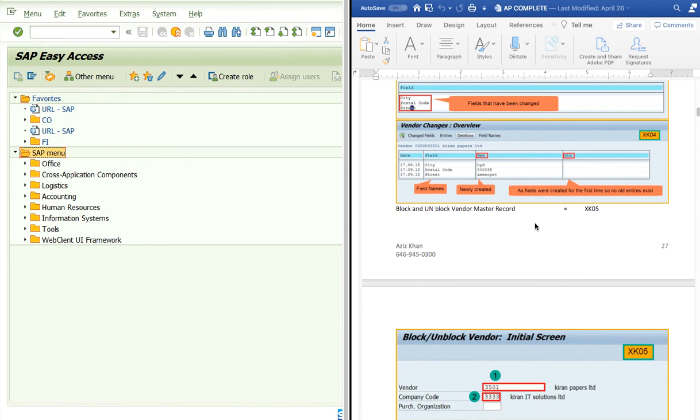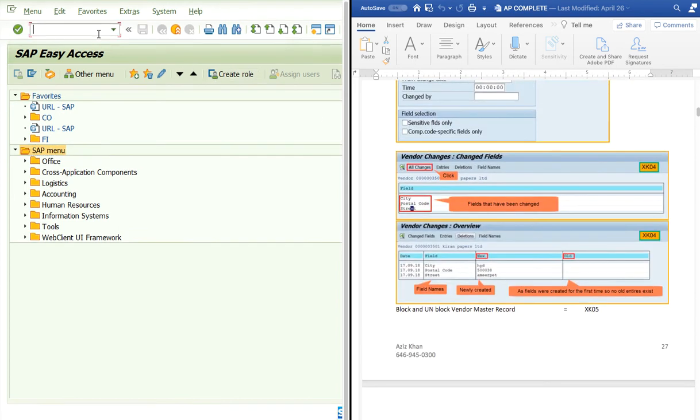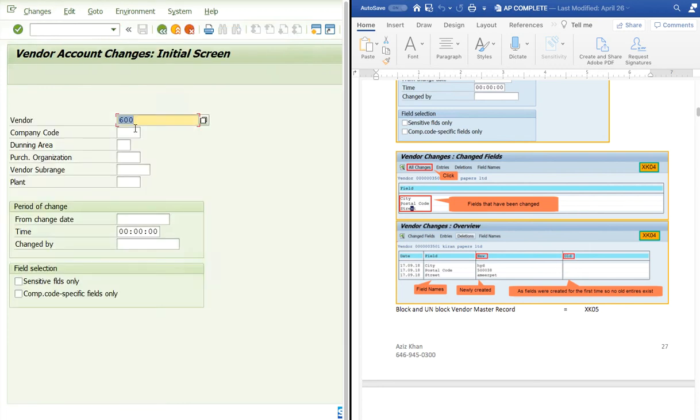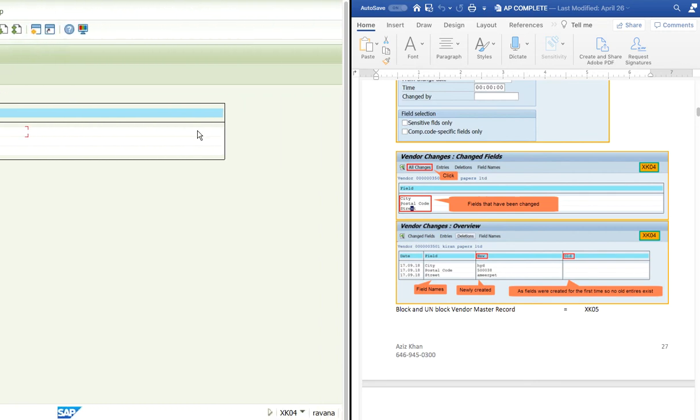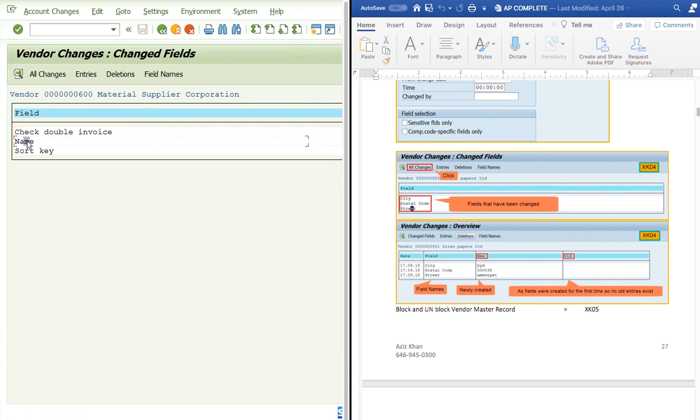I'm just showing the functionality, how to create a vendor, how to change a vendor. Now, if your boss says somebody changed the vendor master and changed the banking information, can you check who did it and what is changed? So you go XK04. XK04 will display changes made to any vendor. If you input, let's say, vendor 600 and enter, now you see the fields that are changed: name is changed, sort key changed, double check invoice changed, right?